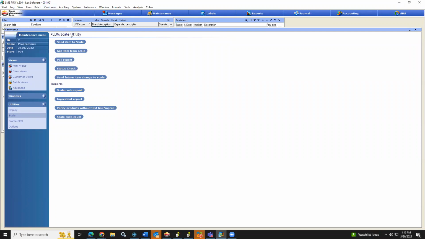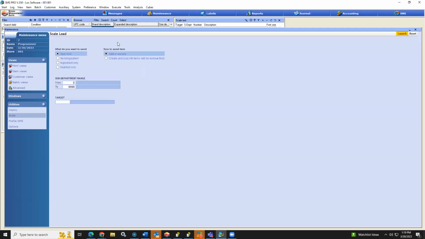The first one is send items to scale. So what this does is when you're making changes to an item and you deploy changes, it automatically goes down to your scales at the same time it goes down to your registers. But there may be a need to send down all the items again to the scale. That's what this utility is for. So going into this, you have the ability to send down item only, item ingredients, and NutriFacts down to the scale.